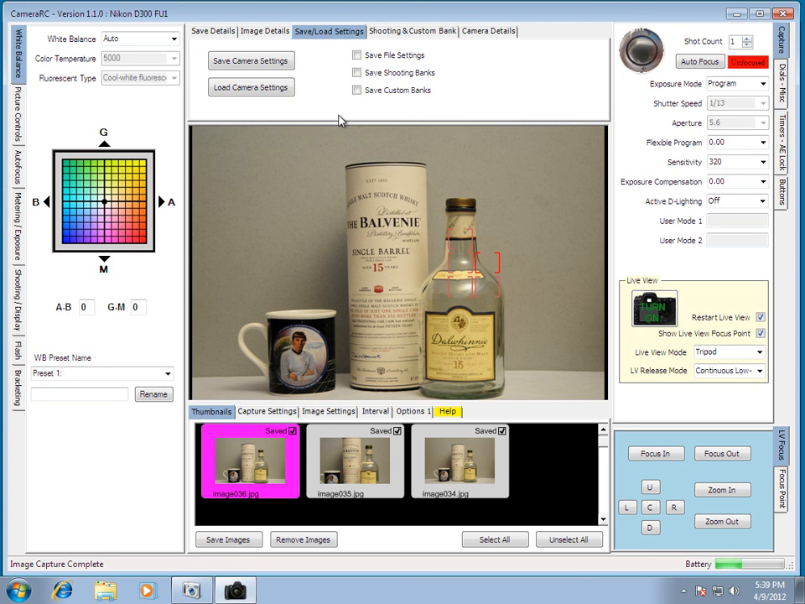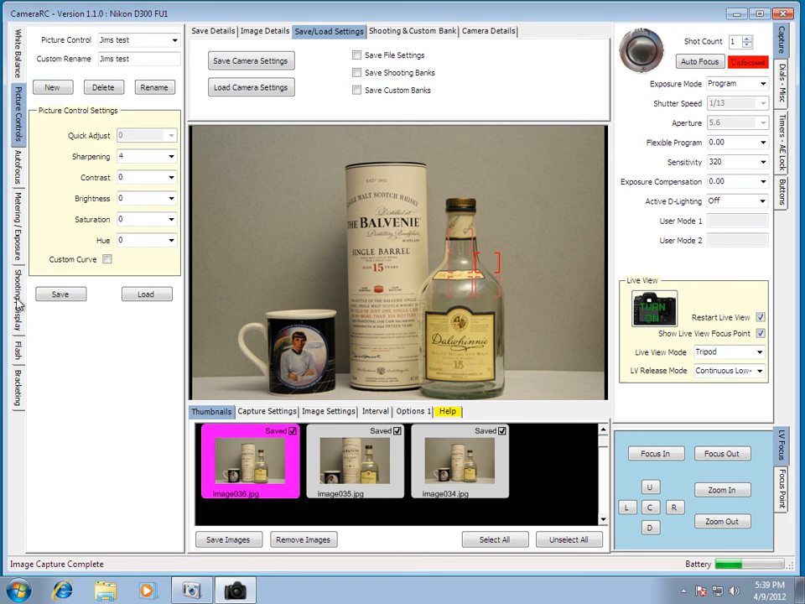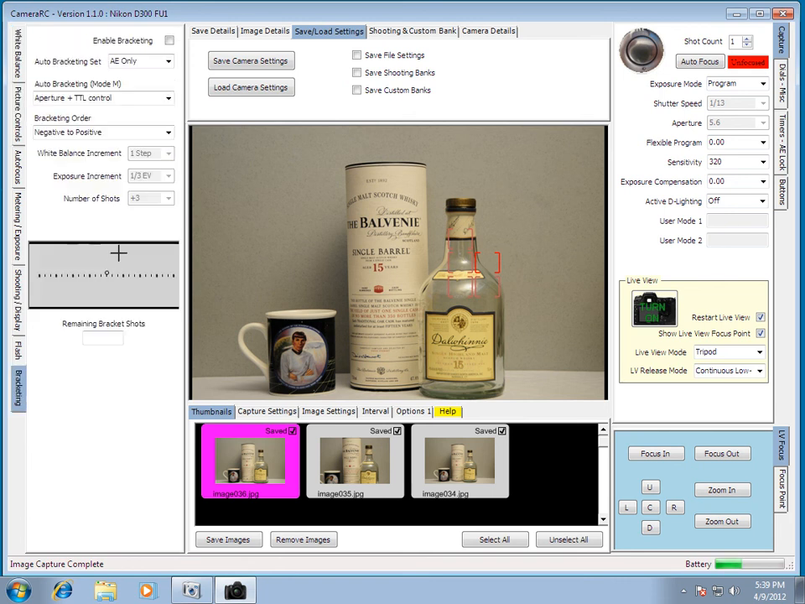CameraRC also makes it easy to set up picture controls and do bracket shooting. Finally, CameraRC also provides interval shooting on all Nikon cameras, even if not supported by the camera.